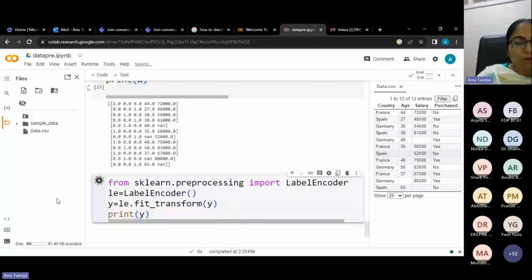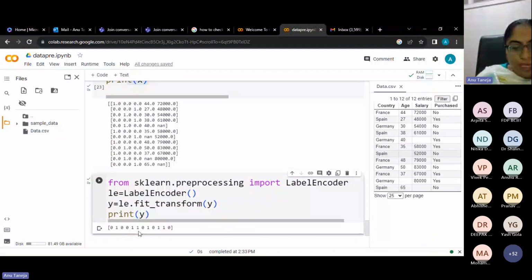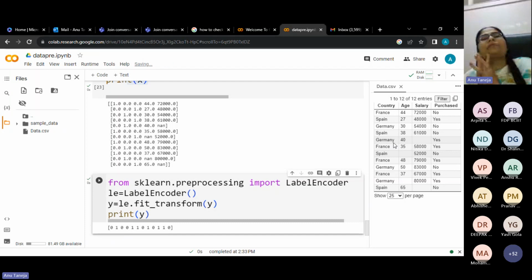Now we will execute. If no errors are there, it will be executed. And you can see that no, yes are converted into 0, 1. No is 0, yes is 1. Then no, no, that means 0, 0. Yes, yes means 1, 1, 0 and so on. So no is encoded as 0 and yes is encoded as 1. So we have done one more step of encoding the categorical attributes. Independent variable country also we have encoded by adding three dummy variables. Why are three columns added? Because there were three categories: France, Spain and Germany. So three dummy columns have been added.